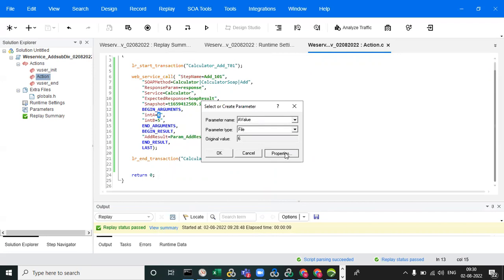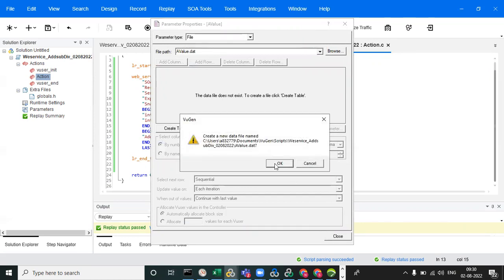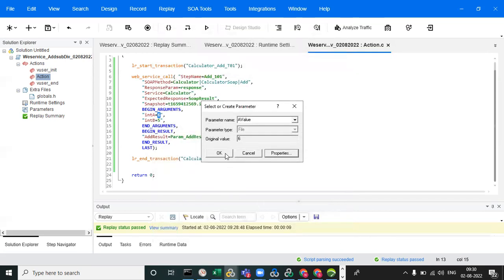Okay, and properties, and I'm adding for the table. Okay, create table and click on okay, and by name I'm selecting for the value. Okay, if you want to add, you can add for the rows. So here we can give the values, you can pass any value randomly. Six. Okay, and click on okay.